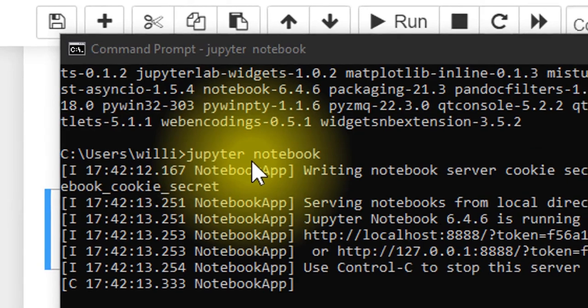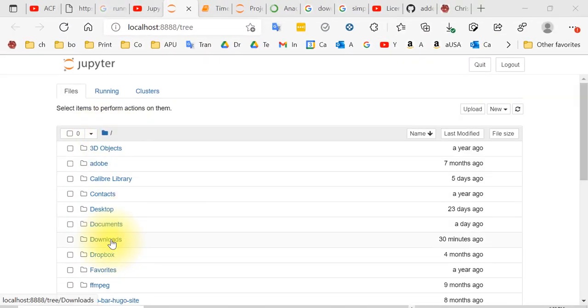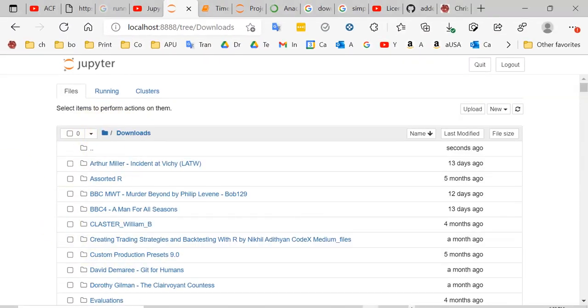I guess I was here, and then I clicked on my downloads folder. This is your downloads folder, and you can sort it by name, or you can sort it by last modified, and so on, just like you can do in your file explorer.